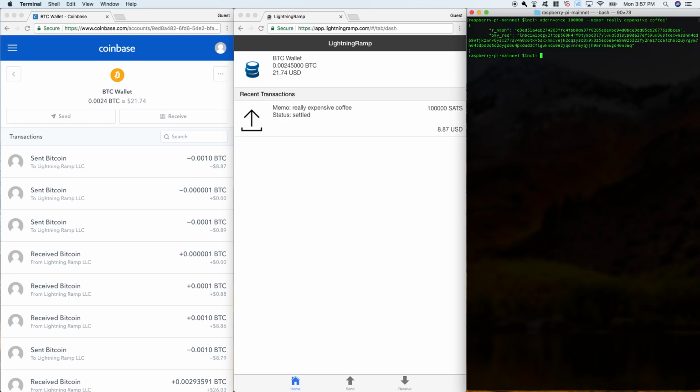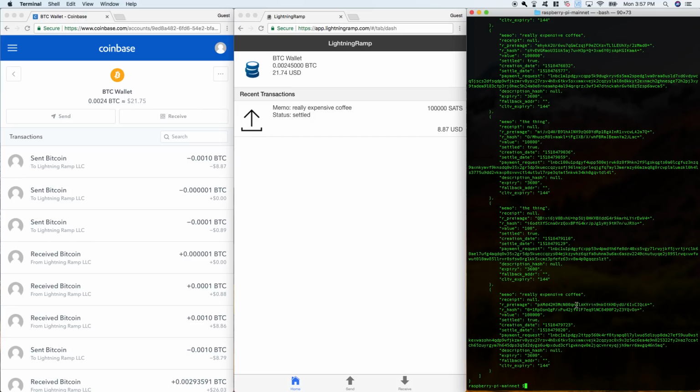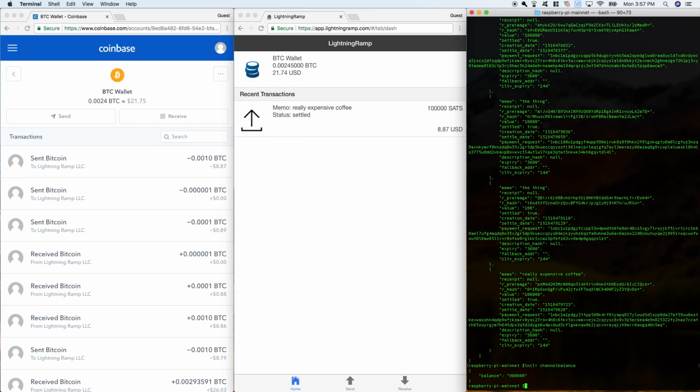And to verify that, we can open up our command line and look at list invoices, and you'll see that the last invoice for really expensive coffee was settled. So that was successful. And we can look at our total channel balance and see that we now have 900,000 Satoshis. I forgot to mention that we had 800,000 Satoshis at the beginning of this example.